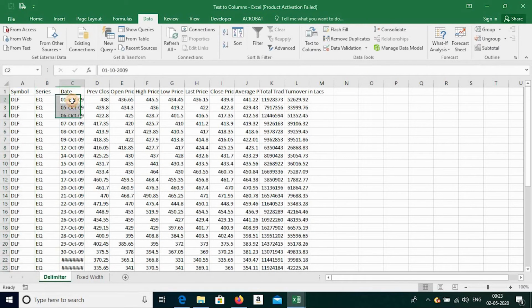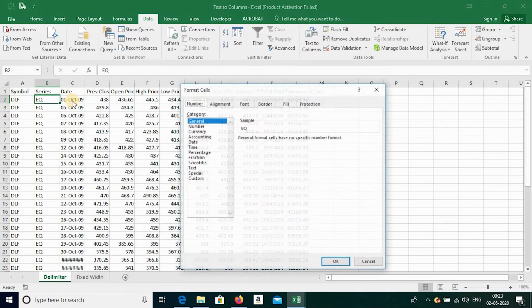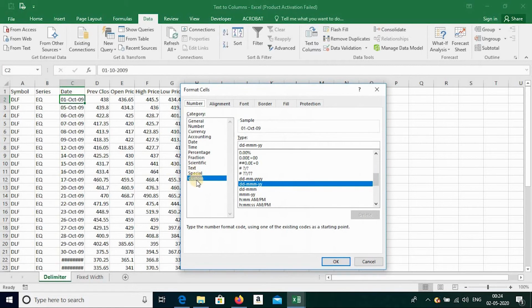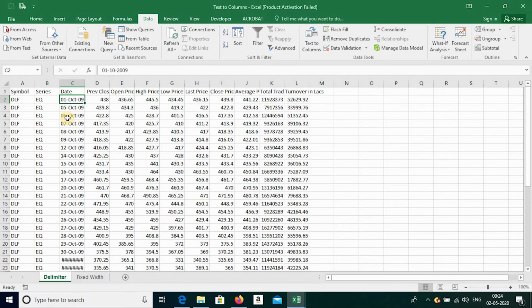Now when I press Control 1, which is Format Cells, you see it is in General. I'll cancel it. I'll come to the date column and press Control 1, and you see Custom, and this is the date format. So through text to columns we can do it like this. And we will look at the second scenario.